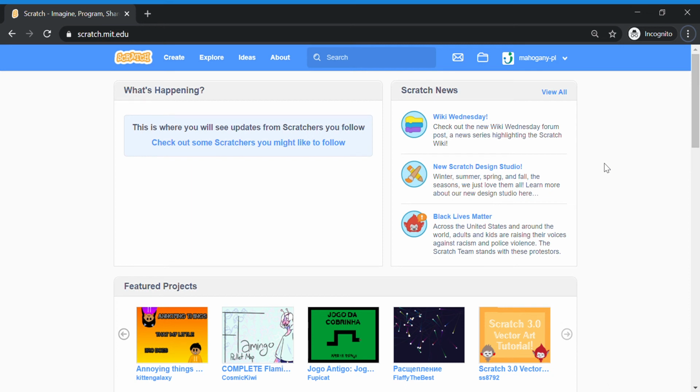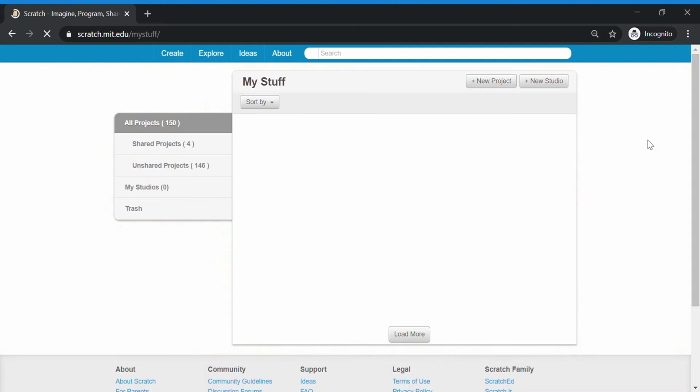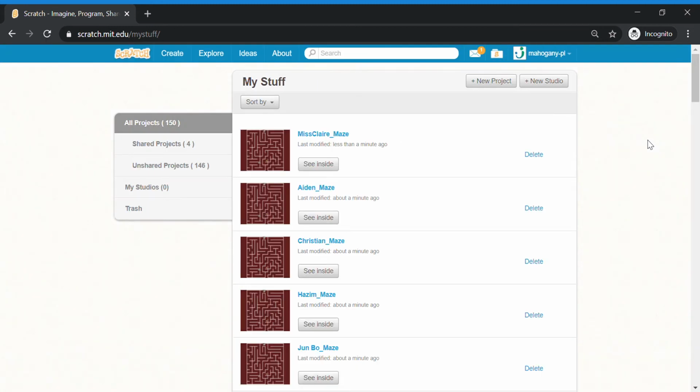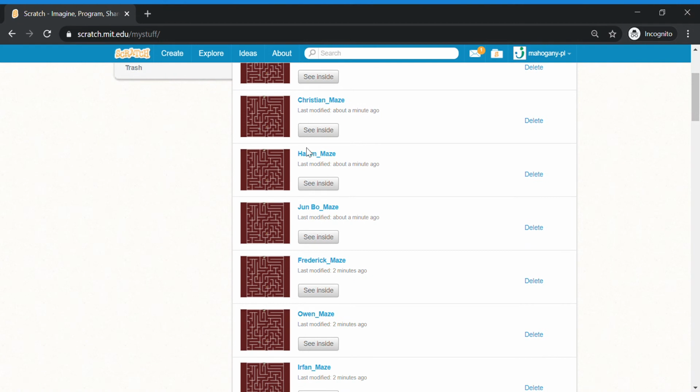Welcome back everyone. Now let's get started with the coding for our Maze Part 1 project. Once you have signed in to Scratch using our class account, click onto the class account name, click on My Stuff. This will allow you to see your previous projects, okay? Now, today Miss Claire has created a template for the Maze project for you. So all you need to do is to scroll down, find your name and the Maze template, click on See Inside to edit the code.